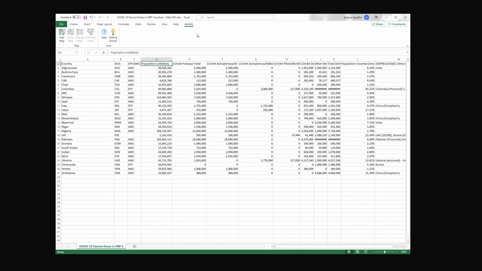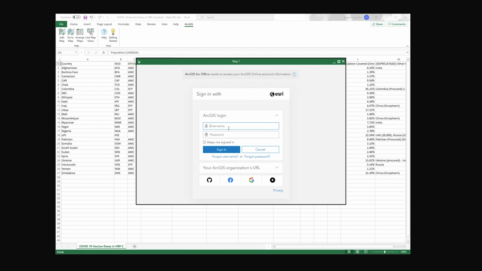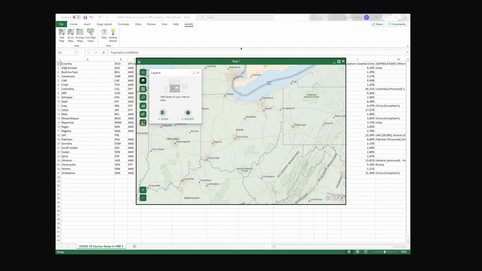What I'm going to do is click on my ArcGIS tab because I've installed the plugin. I'm going to go ahead and click Add Map. And when I click to add the map, it's going to prompt me to sign into my ArcGIS account, or I can continue with public access. So public access can work great if I have an XY. In this case, I don't have my XY. So I'm going to go ahead and sign in. All right, and now it's ready for me to go ahead and start working.